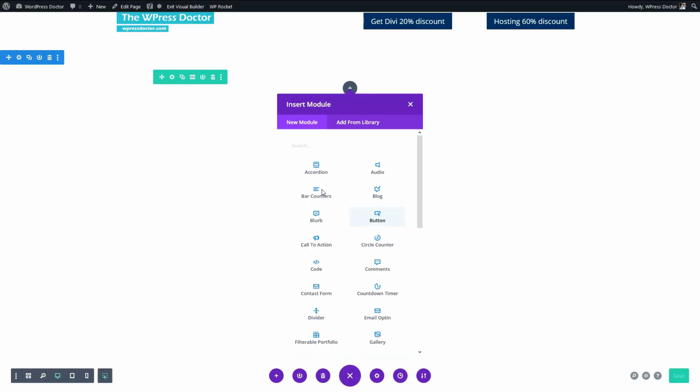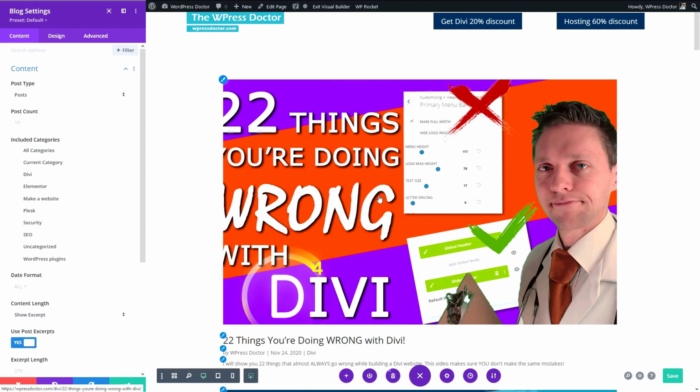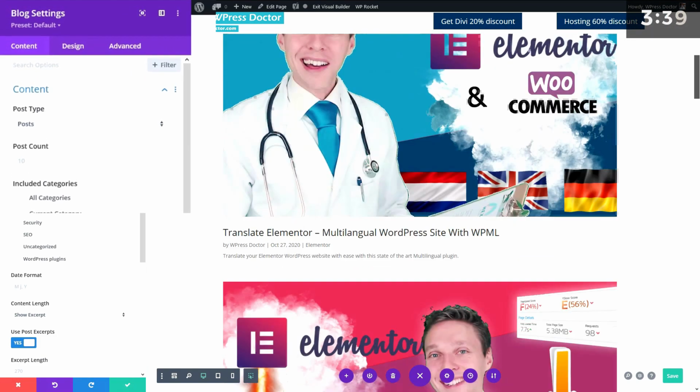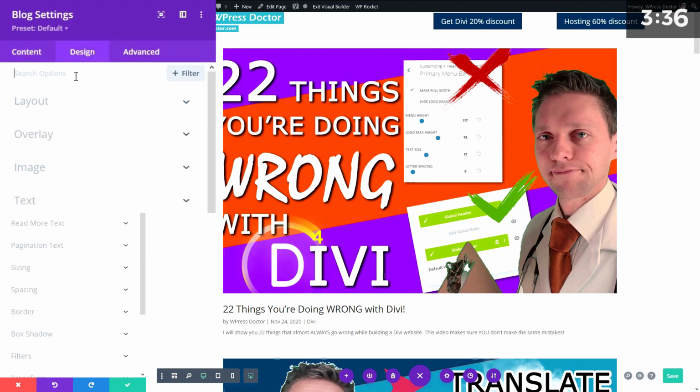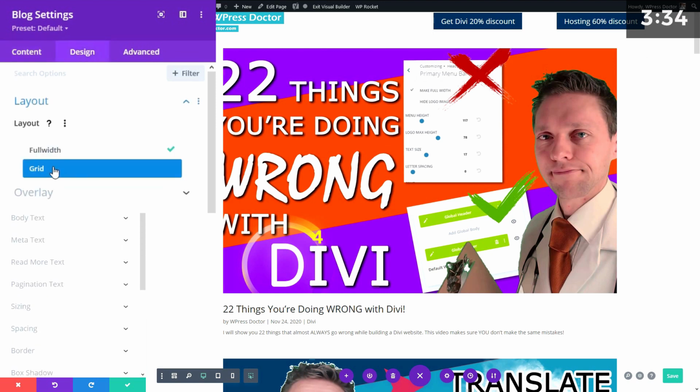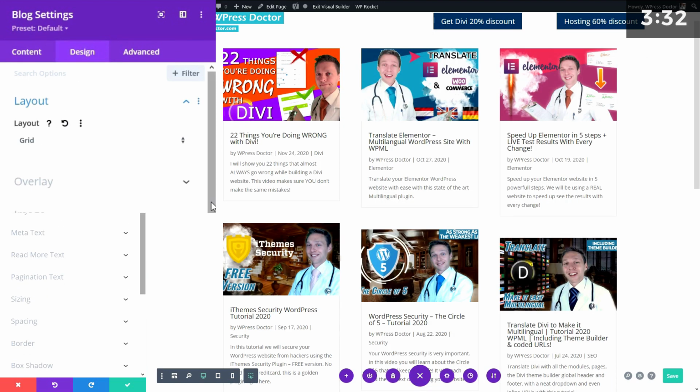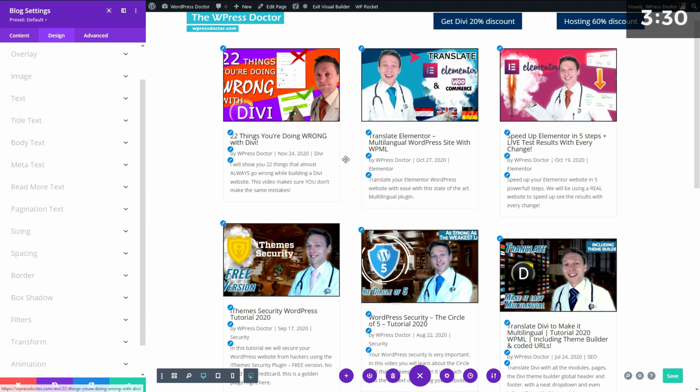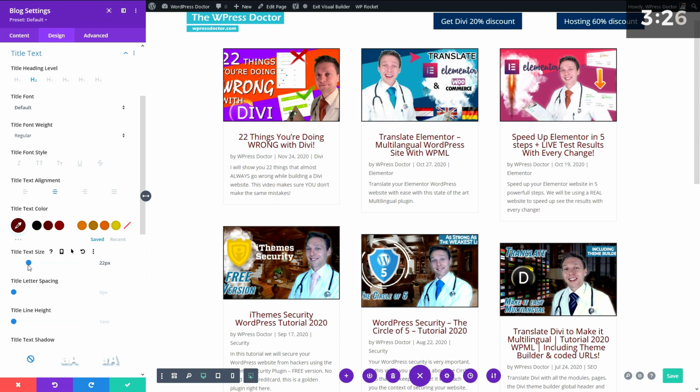So the next module is the block module. If you press the block module, then you will immediately see that this is the full white block module. You can change it to go to design, layout, and go to grid. Now you have an awesome grid. So if you just want to style any elements of this block module, just press the brush button and change it the way you want.